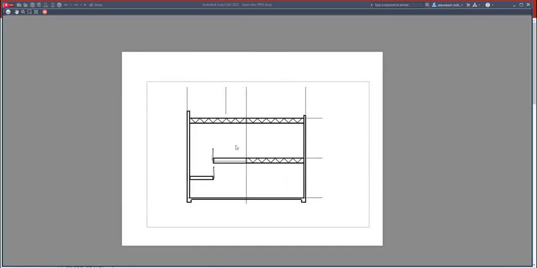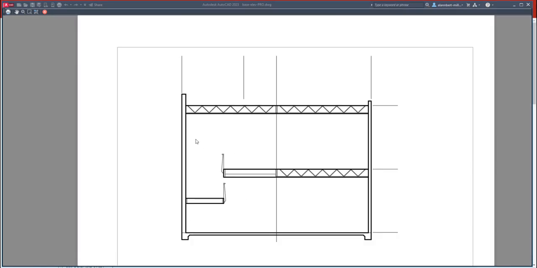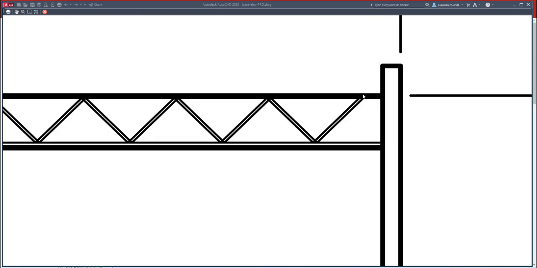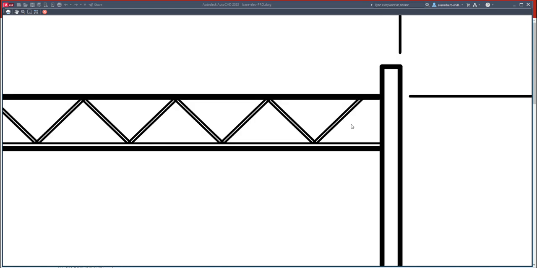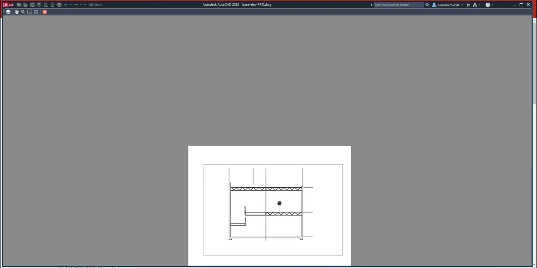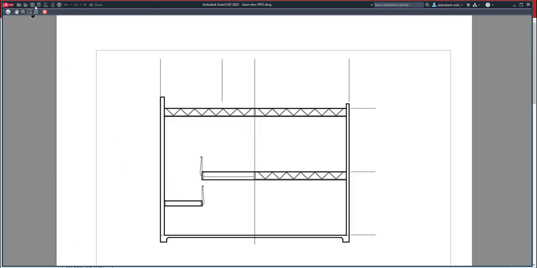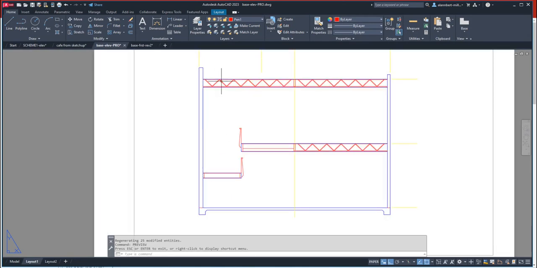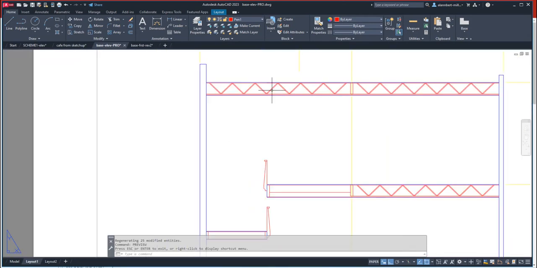So I assigned some pen assignments here, and it is now not all thin. As you can see, the outline of the walls is thicker. The top and bottom of the roof is thicker. This one is still red. And what I did was basically on my model space, I use pen 5, and everything else is red. Okay, everything else is red.